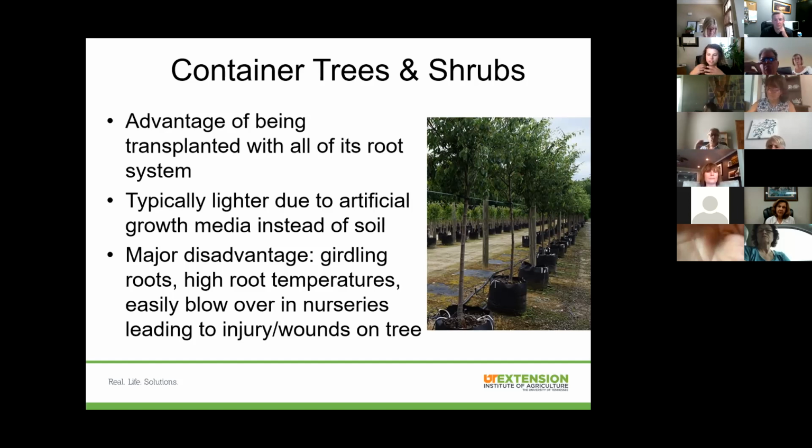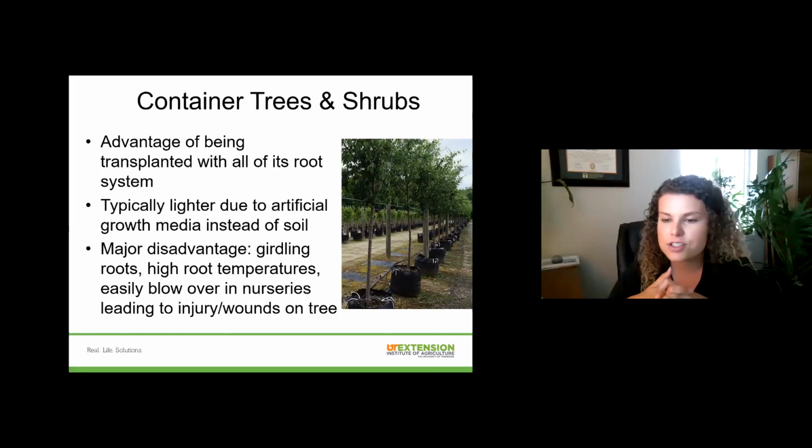So you can inspect those root systems, though. Pull off the pot very gently and look at those roots. And remember, you're looking for white roots.